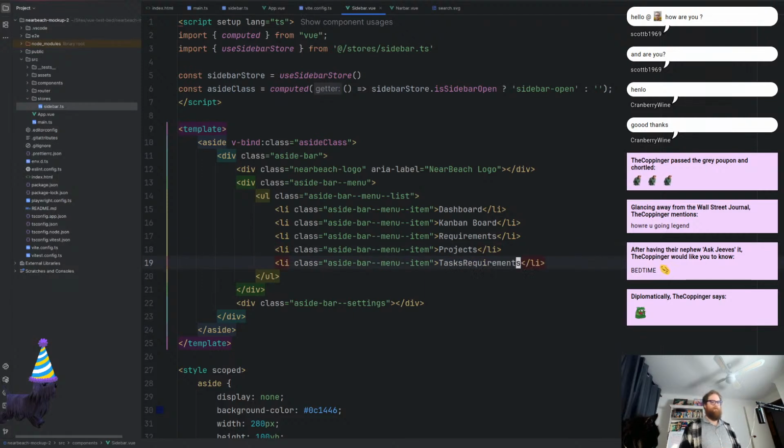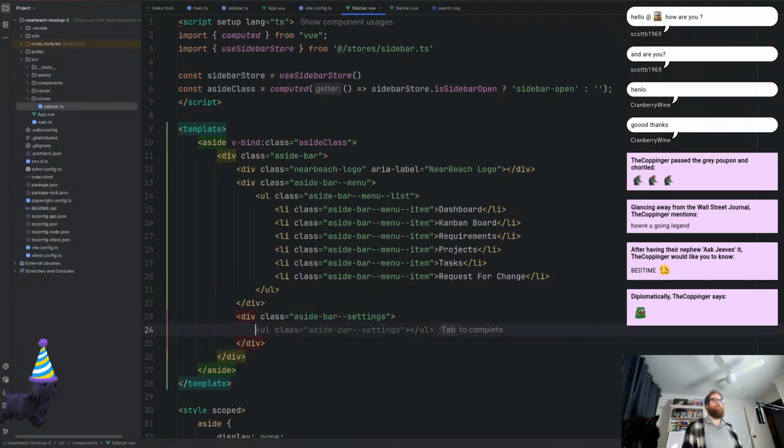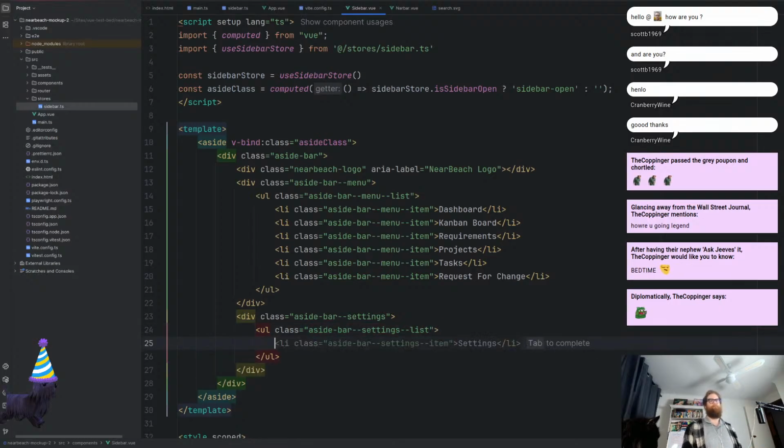And oops. Request for changes. Then down here, we'll do a very similar thing. We'll have an unsorted list. Now this is going to be under the settings. I'm going to go do, and then I'm going to go list. So it's going to be slightly different, but it's going to be like that. All right, cool. And we're just going to have settings in there.